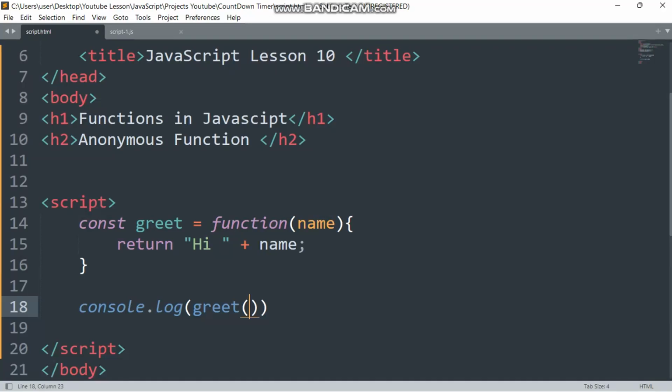Now in here we can say greet, hi Bob. We can say hi Andrew, or hi Tech. These are things that we do as well in anonymous functions. Now after calling this, the output should be hi, comma, Tech. This should be the result.